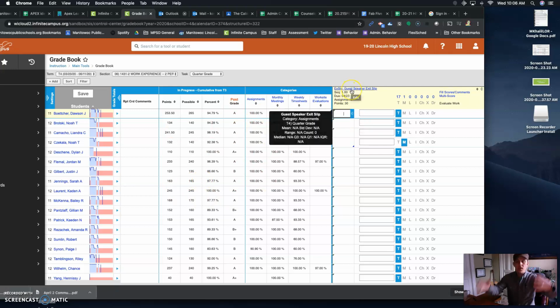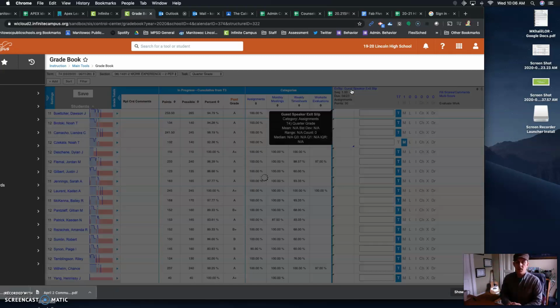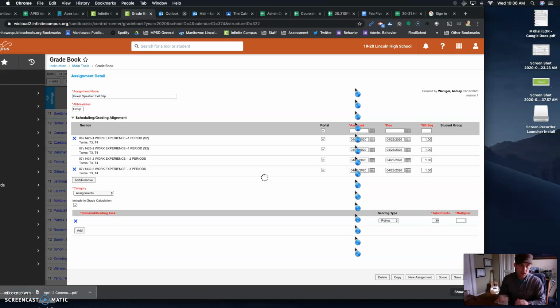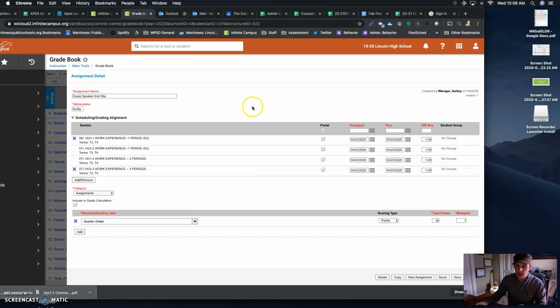So when you create your assignment, I'm going to click on the blue up here because Ashley had already created it. You're going to get a dialog box that's going to look something like this. So the assignment name is up here, and then you've got all this stuff as far as which section you want it to apply to. And then down on the bottom, you've got the standard grading task. For this particular assignment, it's assigned to the quarter grade.